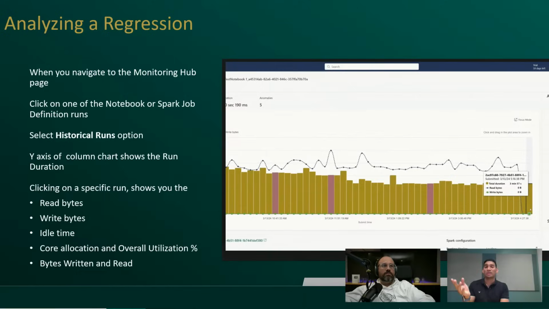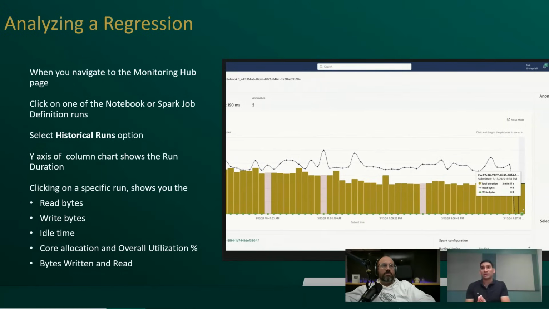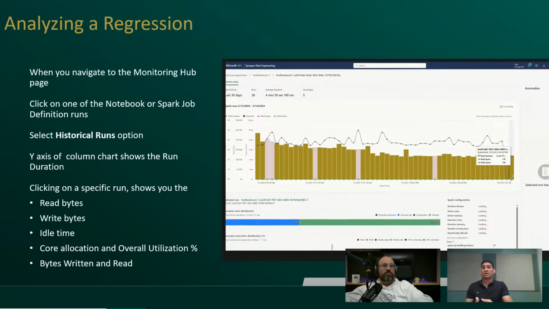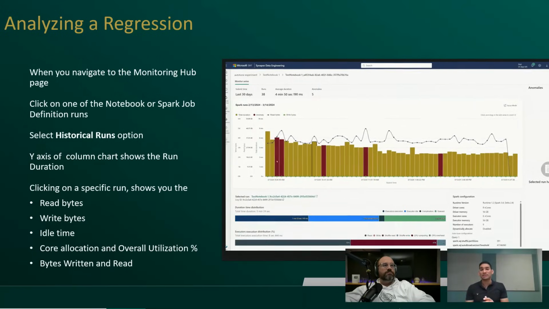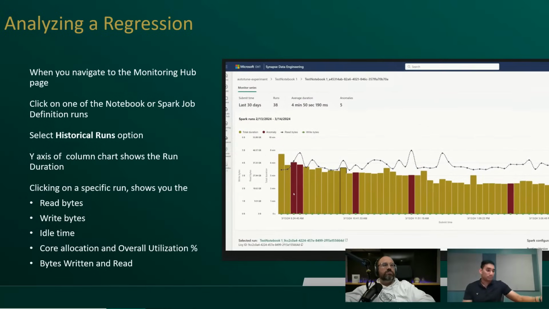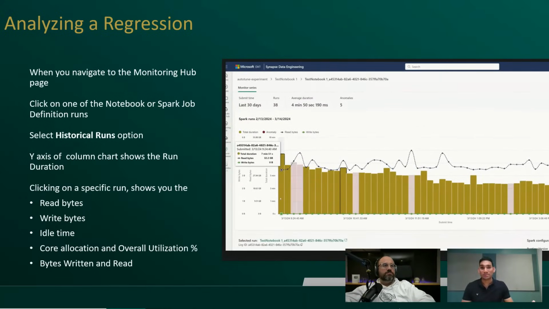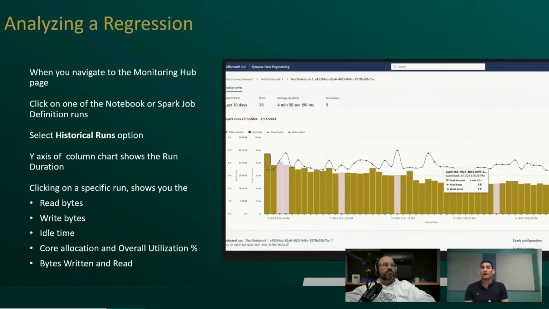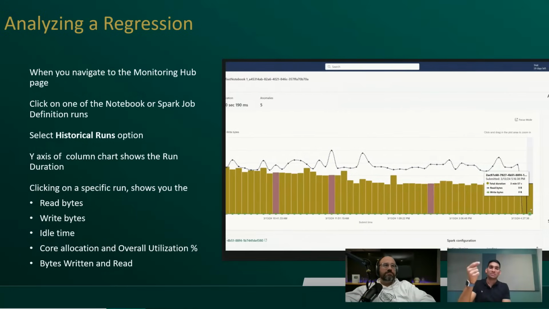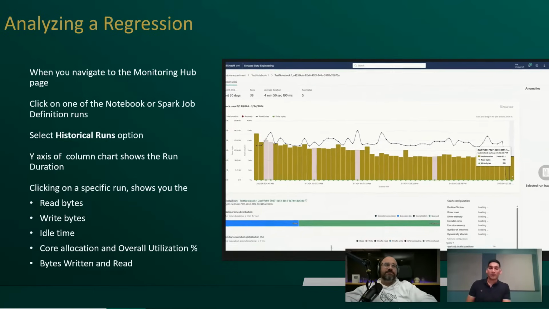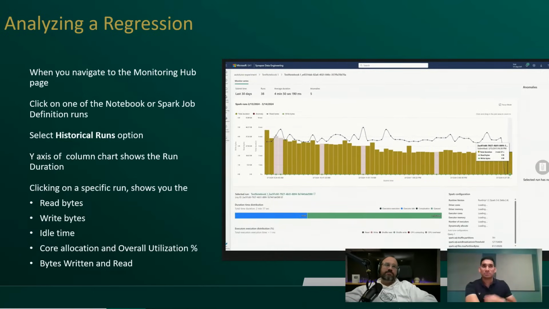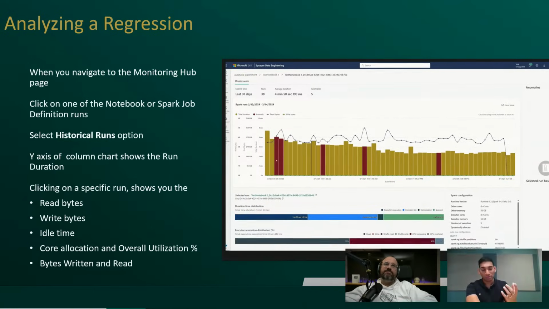And it could be on a different level. It could be the number of bytes that were read, or the overall core allocation. Maybe your capacity admin downsized your capacity, or your pool, your compute, is super small. So by clicking into each and every column, you would be able to get a high-level view of all these properties. Again, this is more at an L2 level.